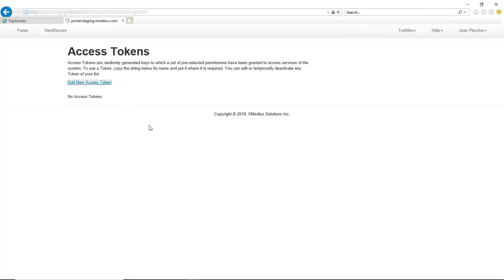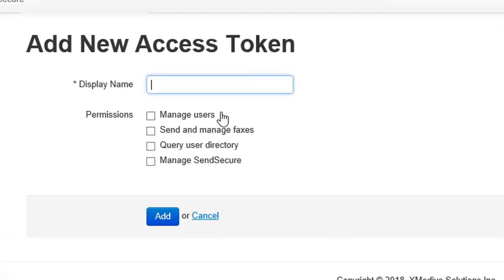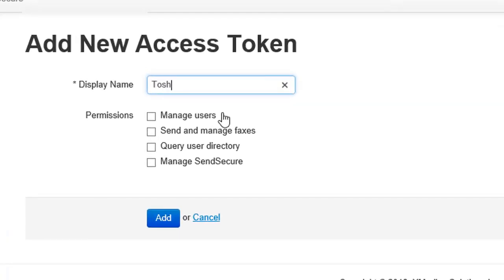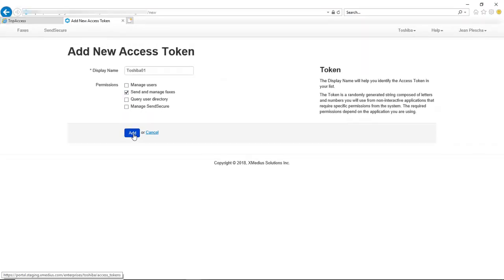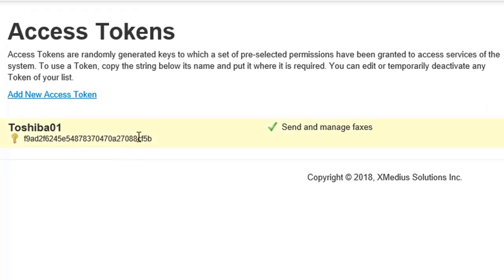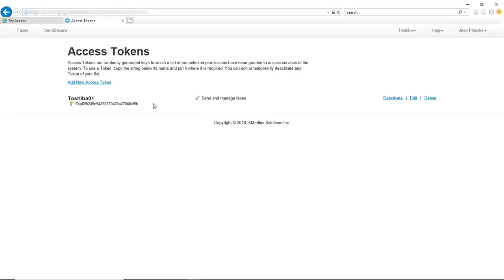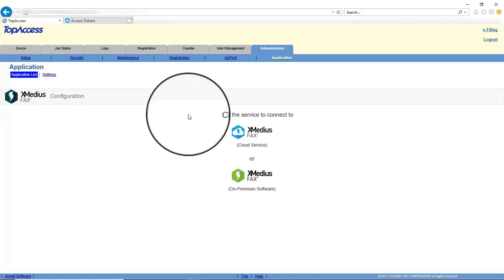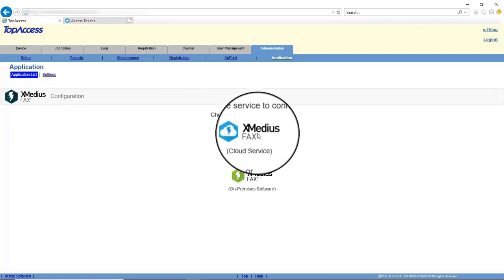Enter a display name for the device that will use the access token and check the Send and Manage Faxes permission. Press the Add button to generate the access token. Once available, please copy the access token and switch back to TopAccess. On the Toshiba app configuration page, select the XM Fax Cloud service option.